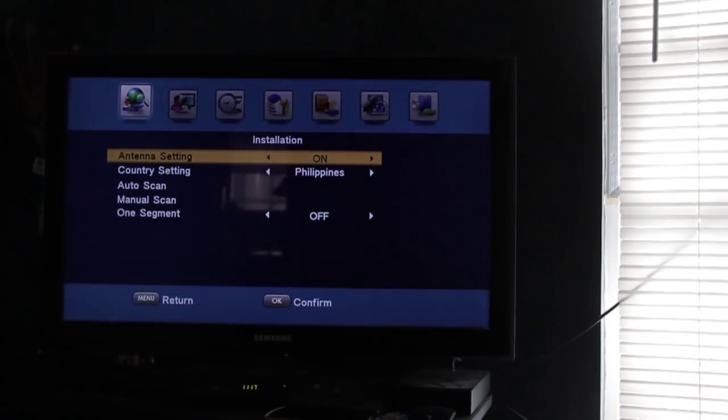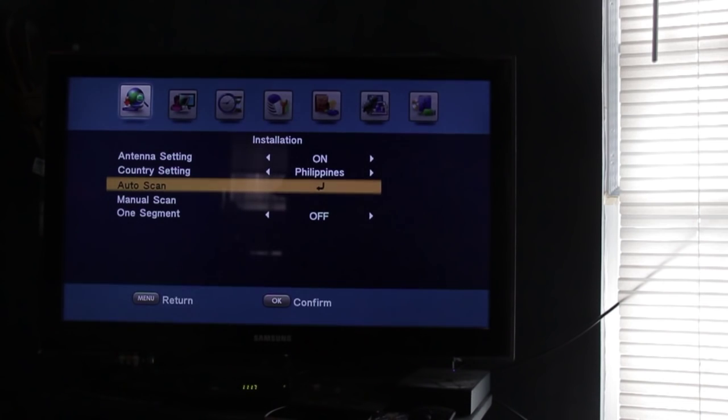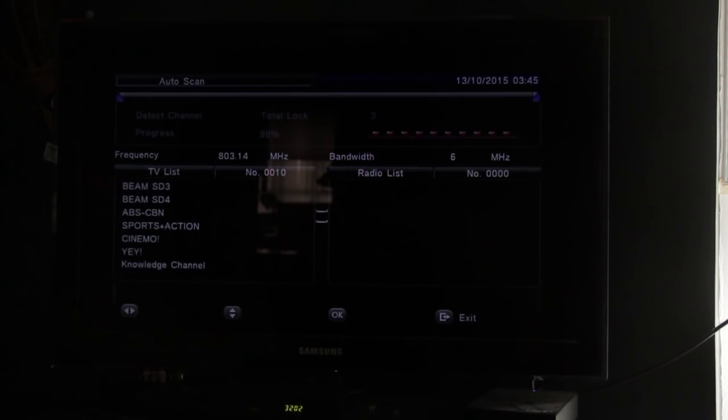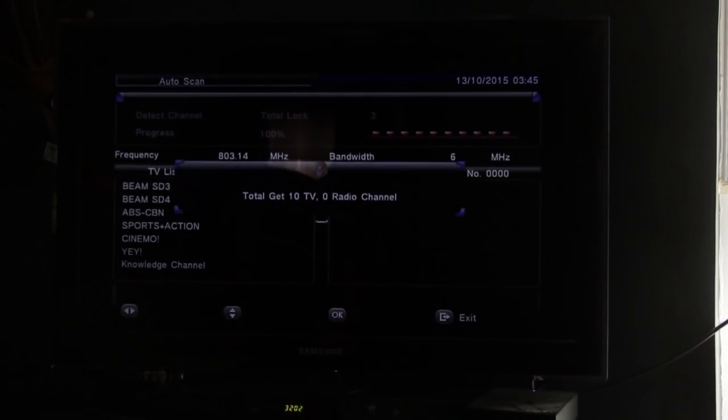You will now need to scan for channels, which can be done in the menu window. By pressing automatic scanning, the device will look for channels by itself, and all you have to do is wait for it to be done. That concludes the setup process.